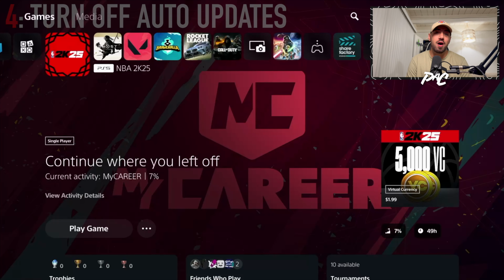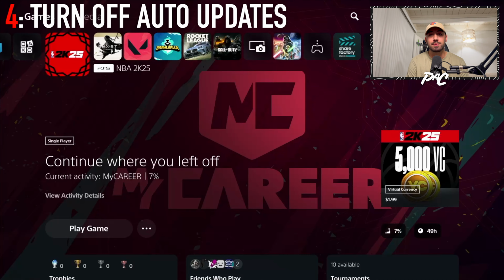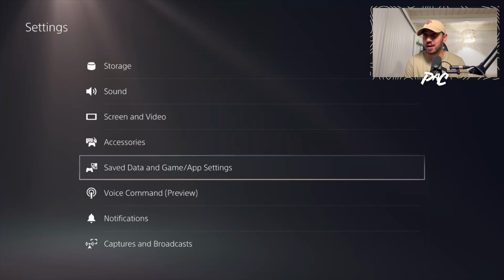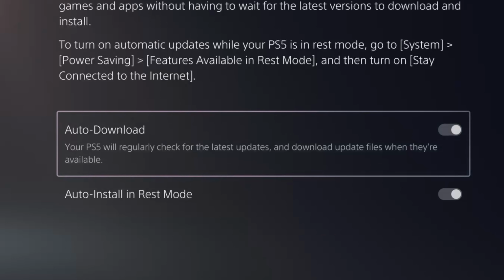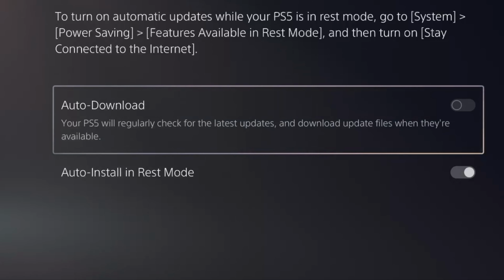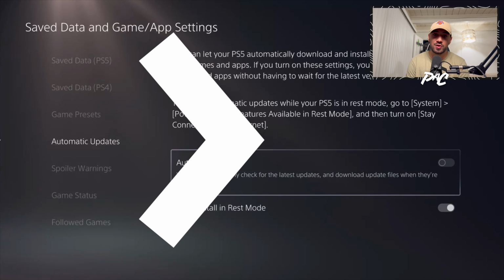Same thing goes with auto updates. You need to turn off auto updates for games. Go to settings, go to your save data and game app settings, go to automatic updates, and you have to turn off auto download. This is something that you're gonna have to do because anything that's downloading in the background is gonna make your internet even worse. If you've ever been in a party chat with friends and you have auto download on, you notice that their voice sounds really robotic. Imagine what it's doing to your gameplay.